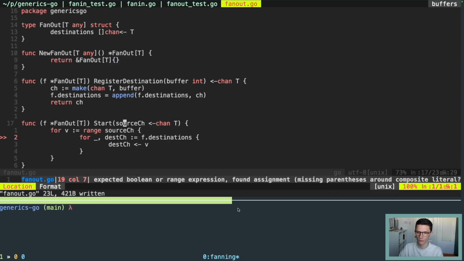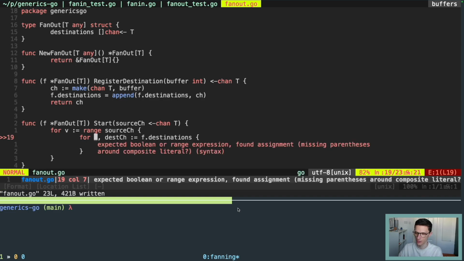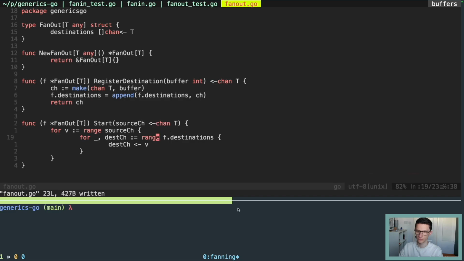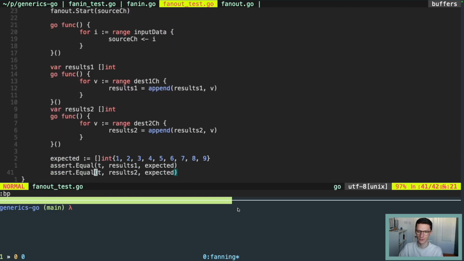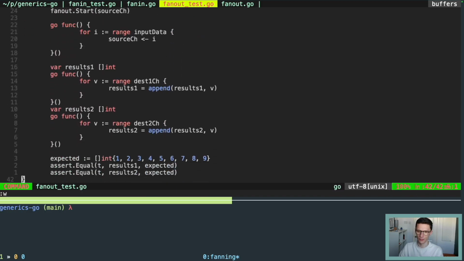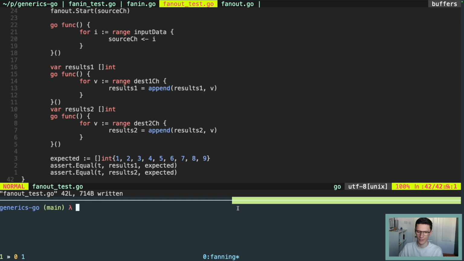Okay, cool. So why are we getting errors here? Yeah, I haven't put in the range. That's one of my common mistakes. Cool. Okay. So we've implemented this. It should build. There are no errors. So let's have a think. What happens if we run it?